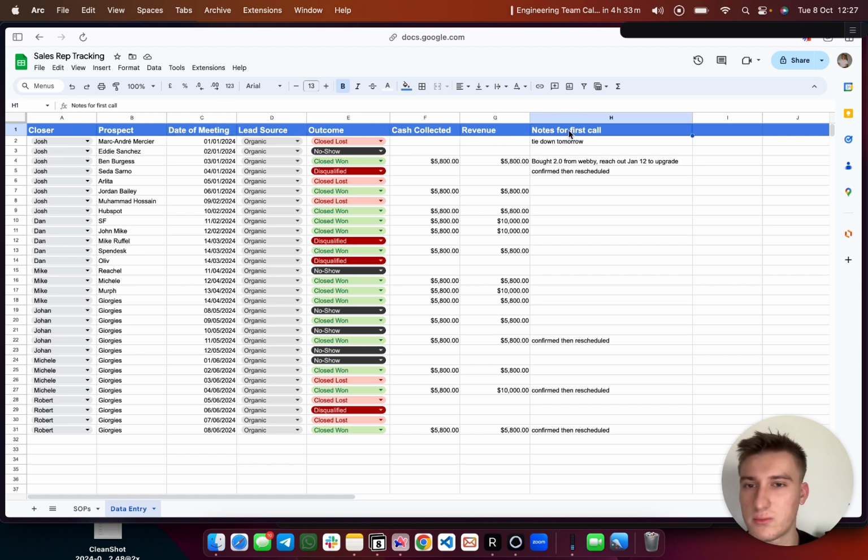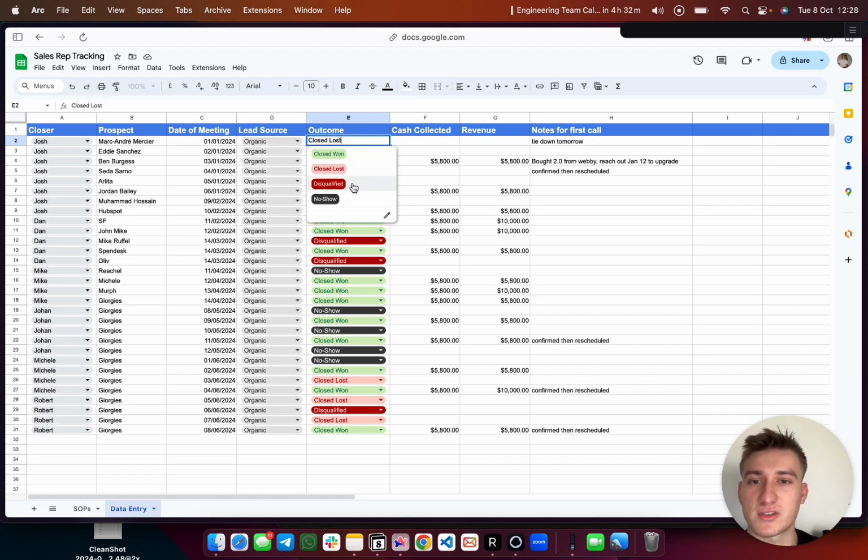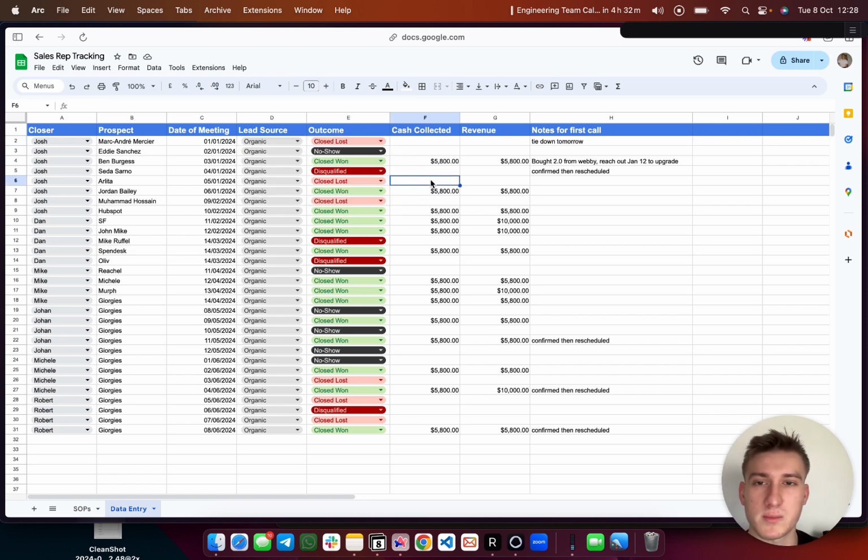Of course, you can create whatever you want for yourself, because it has to be customizable to your goals and needs. You're going to input here the names of the closers and the prospect's name. The closers are going to be inputting that, the date of the meeting, the lead source. This is preferable if you want to have it. The outcome: is it closed won, closed lost, disqualified, no show. These are the most common outcomes of the sales team. The cash collected, which means how much they collected right now, and the whole total contract value of that package they sold, right?